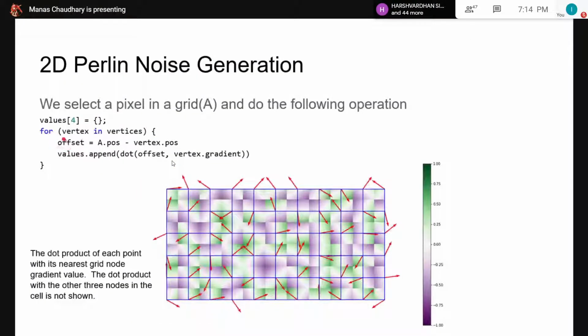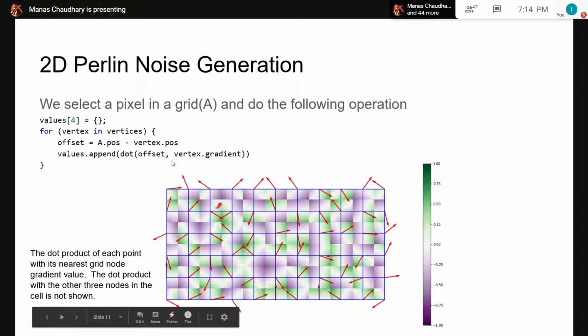This pseudocode here is similar to that. We iterate upon vectors, calculate an offset, and add it to an array of values that we created above, and we append the dot product to that array. So now we have four values corresponding to each pixel. In this image, you're able to see there are a lot of small squares. For each pixel, the dot product value for the closest vertex has been shown, and you can see it varies from 1 to -1, like it should, since everything is unit sized here. The dot products with the other three nodes cannot be represented here, we'd need 4 pictures for that.